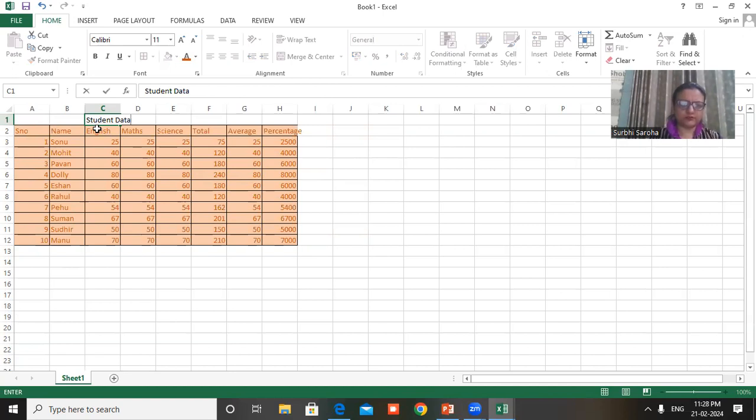Student data or information, whatever you want to write here. And I want that to come in the middle and cover every part of it. So I will click on merge and center. So you can see, with this B, it is bold. I can click on bold.